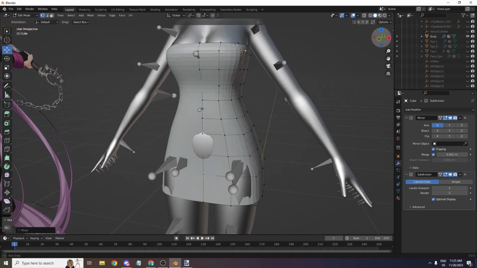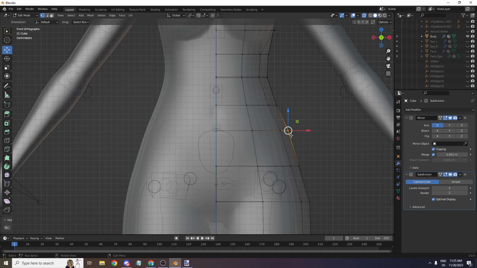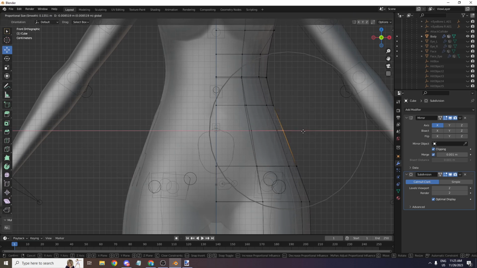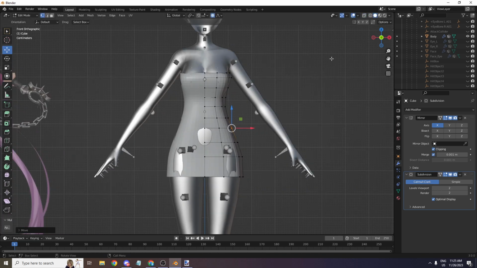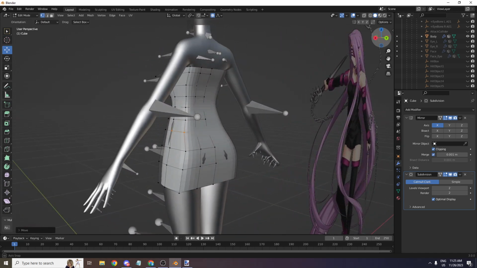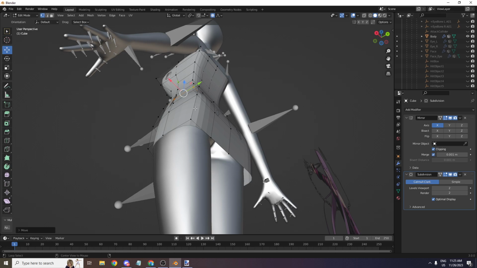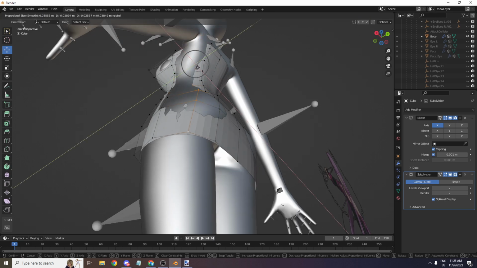Once that's done, obviously, as always, make sure that your mesh is fitting. Over here, I don't think it's fitting very well. So we're just going to move this. Just like that. Once that's done, continue making sure that the mesh fits the body.